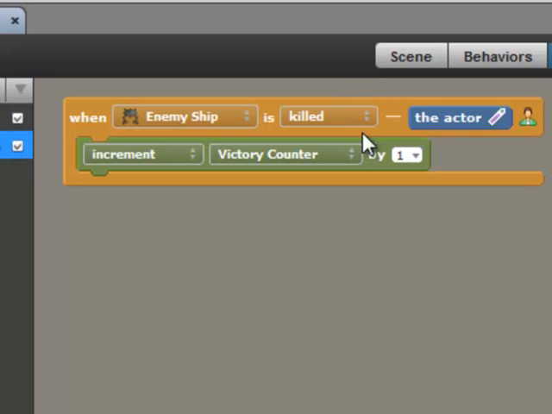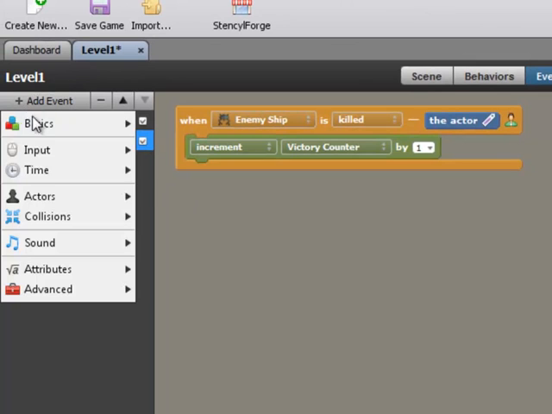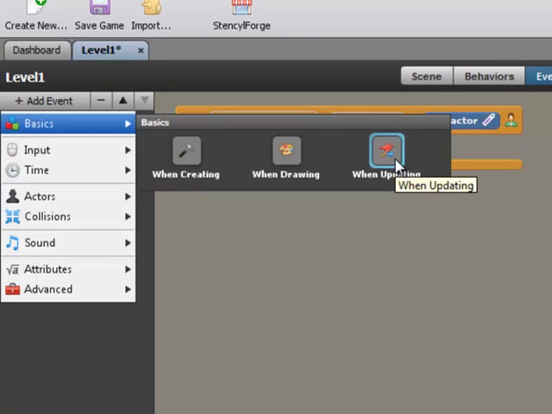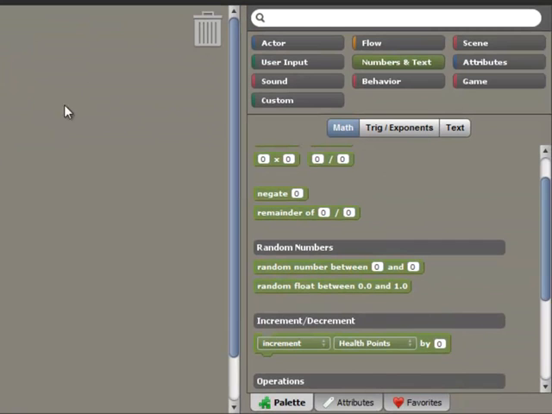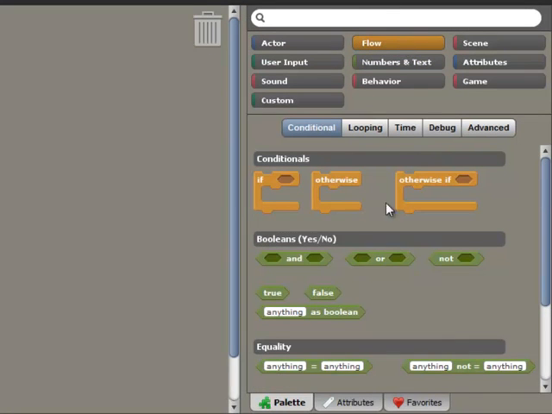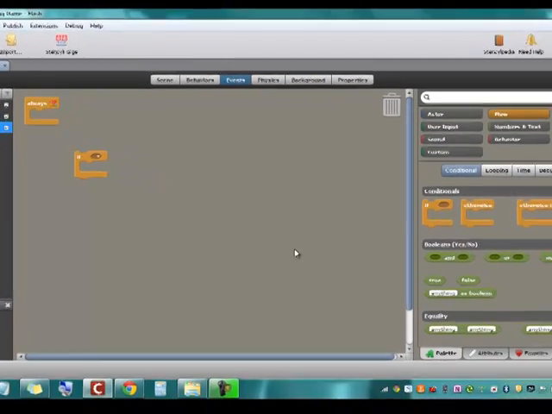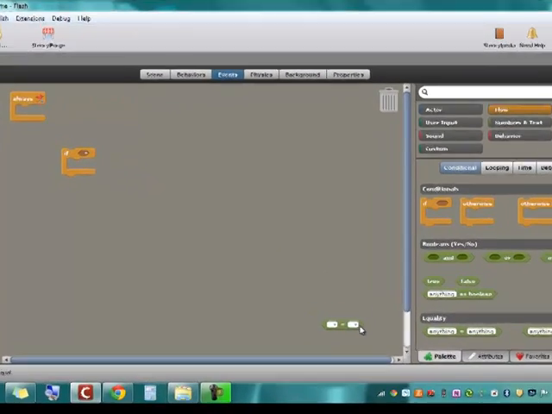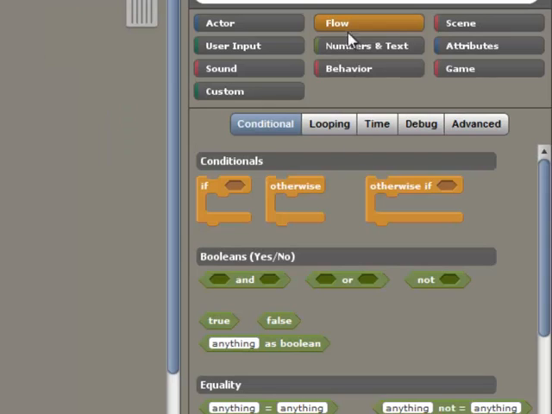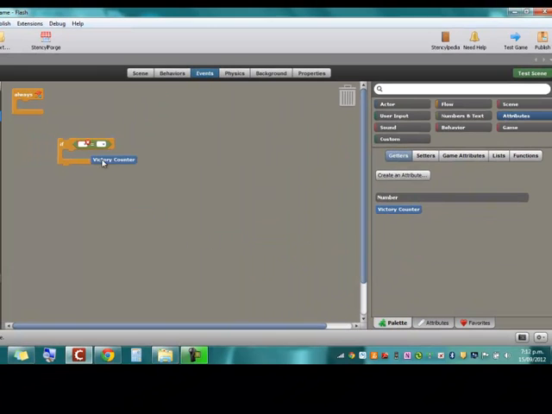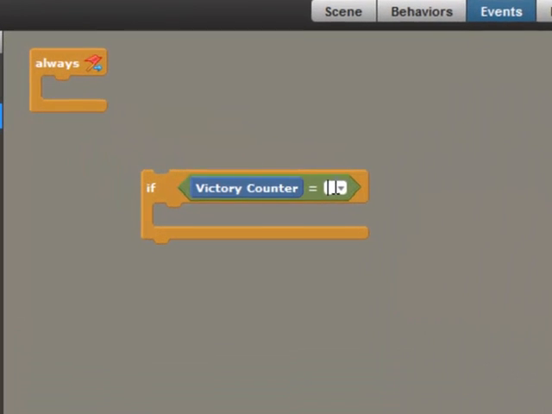Now we need to keep checking, so we need to add another event, so add event when updating. And what do we need to check? Well, it's an if statement. And we need to check if the victory counter is equal, if the victory count is equal to 5, because I've got 5 ships. Now if victory counter is 5, I need to set another boolean to win to true, so I need to declare that.